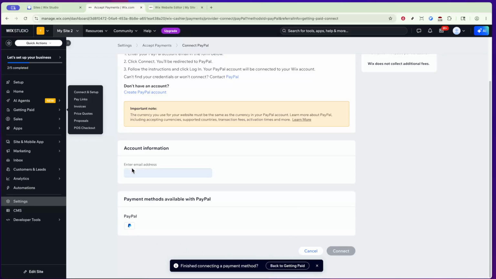And that's it. Once you've connected and configured your payment method, you're all set to start receiving payouts from Wix. Anytime you make sales or generate revenue through your site, your earnings will be sent to the payment method you've just set up.